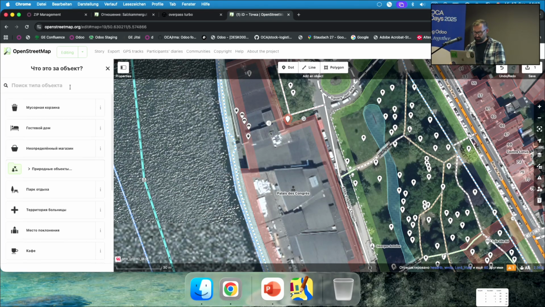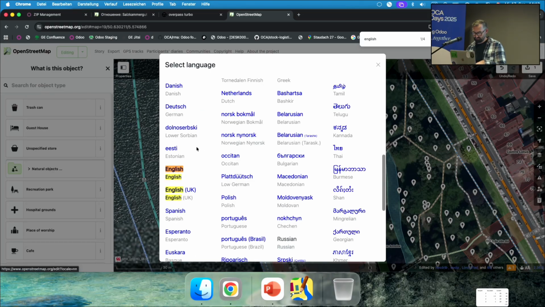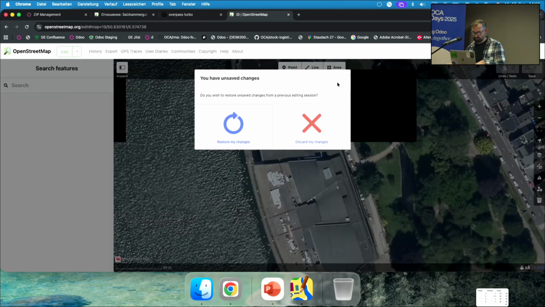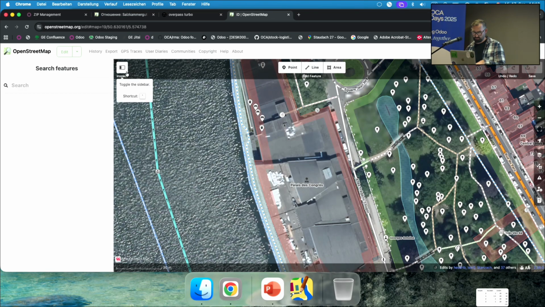And I was trying out something with the languages. So now we have it in Russian. But we can fix this. So now it's better.